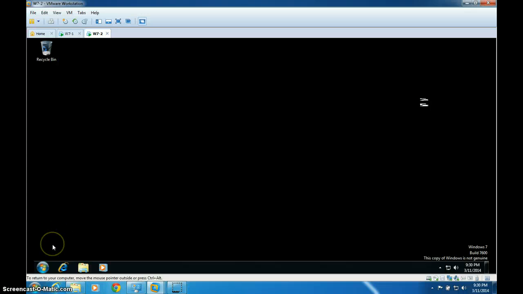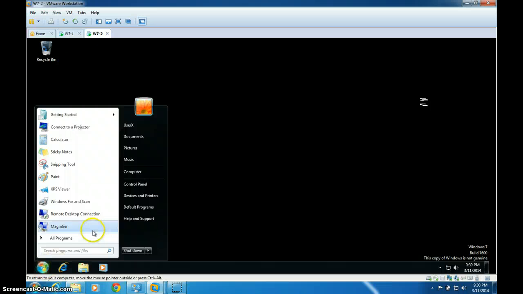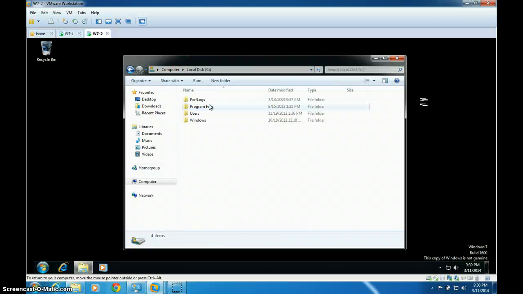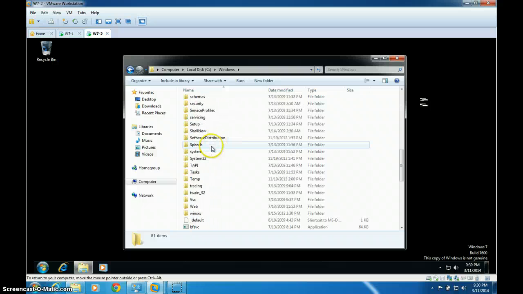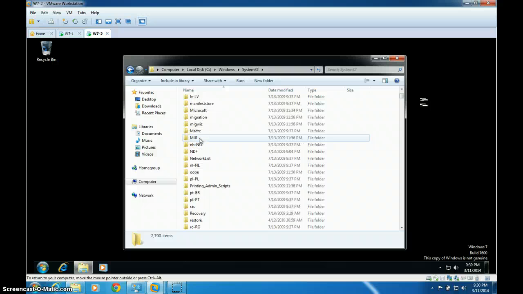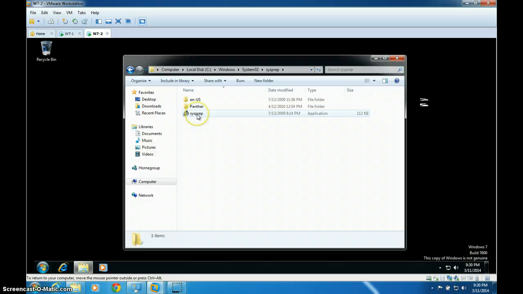So to do that, we need to first navigate to sysprep. You used to be able to just type sysprep in here. It doesn't work anymore. You have to actually go to it. So to find sysprep, we open up our computer, go to the C drive, go to Windows, and then scroll down to System32, the System32 folder, and then scroll down again to the sysprep folder. And in here, we have a shortcut to sysprep, the tool itself. So let's run that.